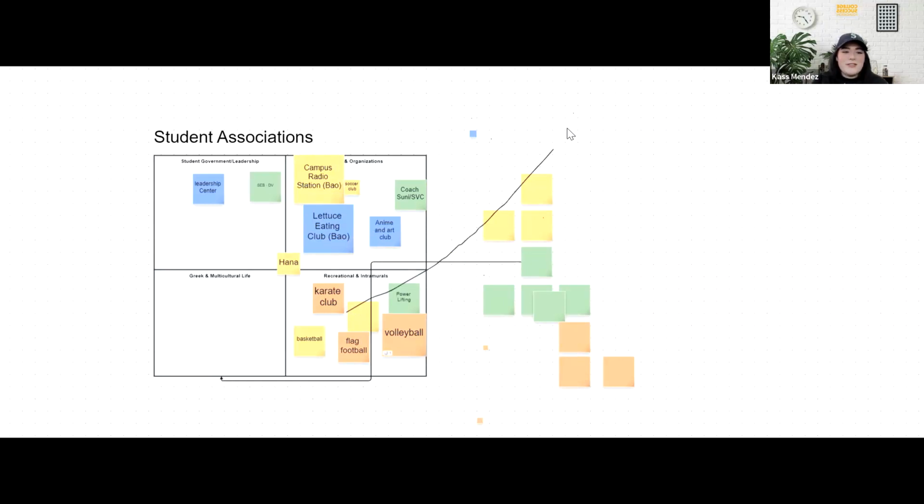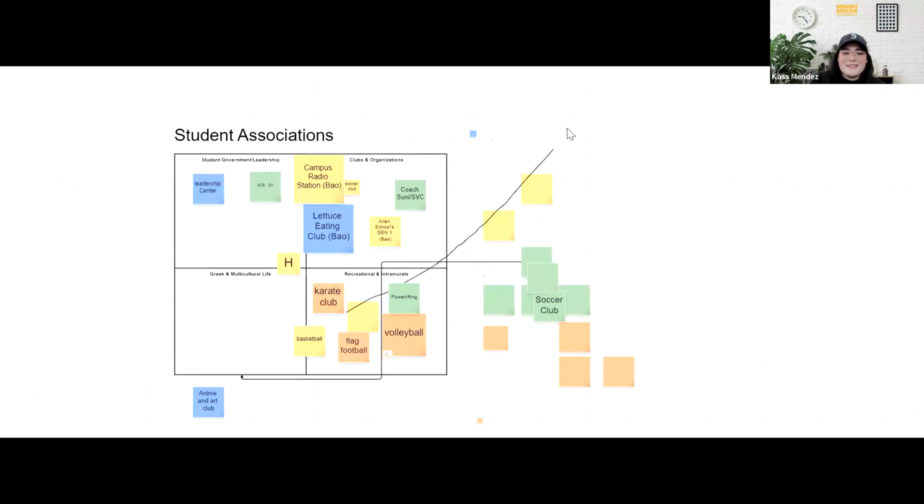Ooh, leadership center. I get Greek. It's kind of scary to put in. It's not for everybody. It wasn't for me. Neither was multicultural life, that's for sure. I was just too busy. It's a big time commitment.